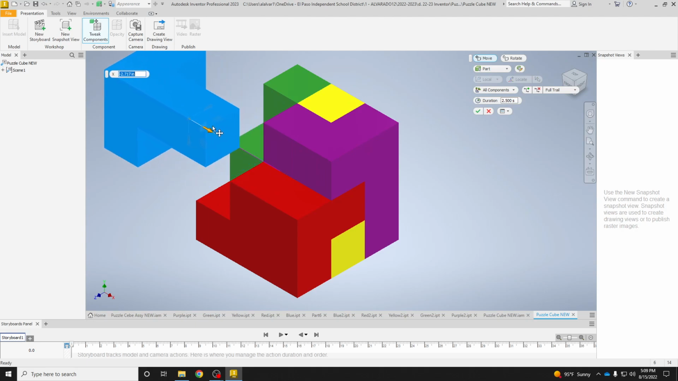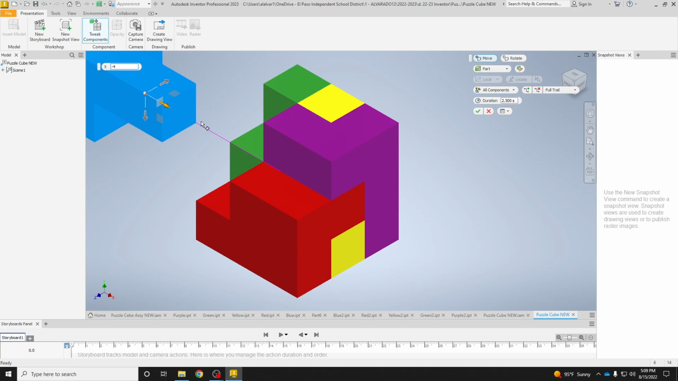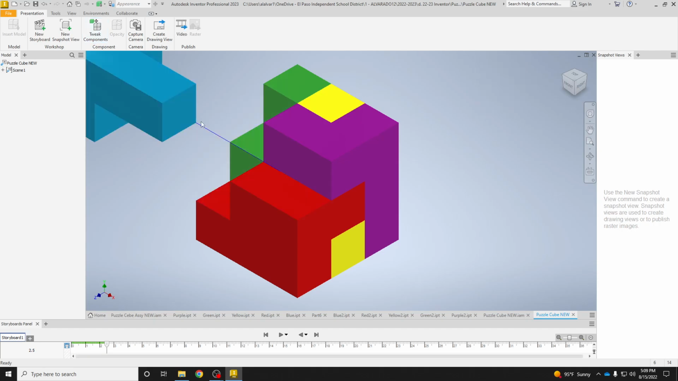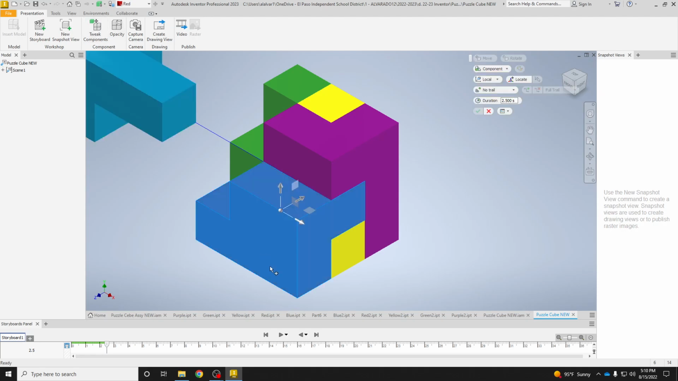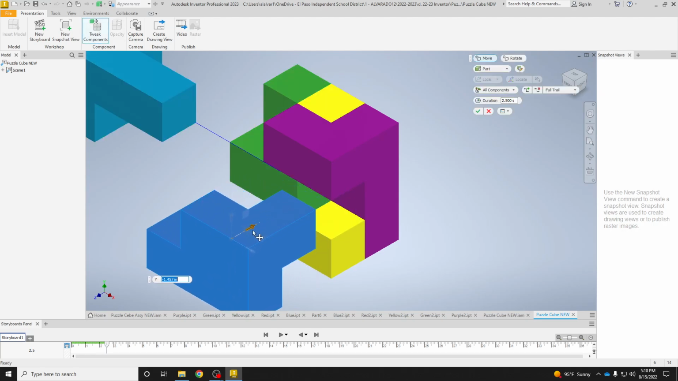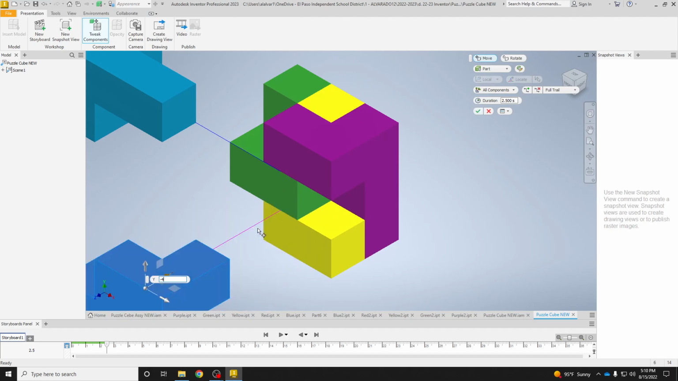So I'm going to click and drag my blue piece, and I'm going to type in -4, and that moves it in the X direction -4 inches. Then I'm going to click on my red piece. Oh, I need to tweak components again. Click on my red piece, and I'm going to move it in the -Z direction 4 inches.